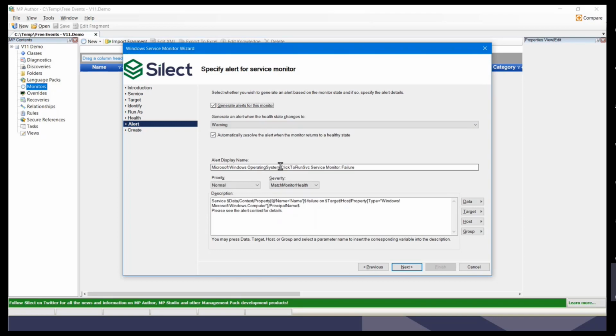And then we can generate an alert here. So this will generate a warning alert. It'll automatically resolve when the monitor returns to a healthy state. So if the service isn't running, it would generate the alert. When the service starts again, it'll automatically close the alert. You want to do this as much as possible just to cut down on the number of spurious alerts that are showing up in the console.